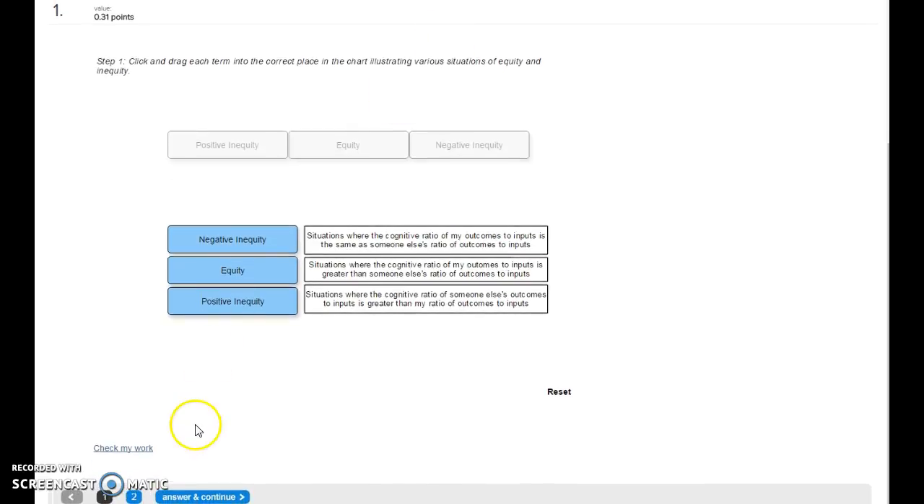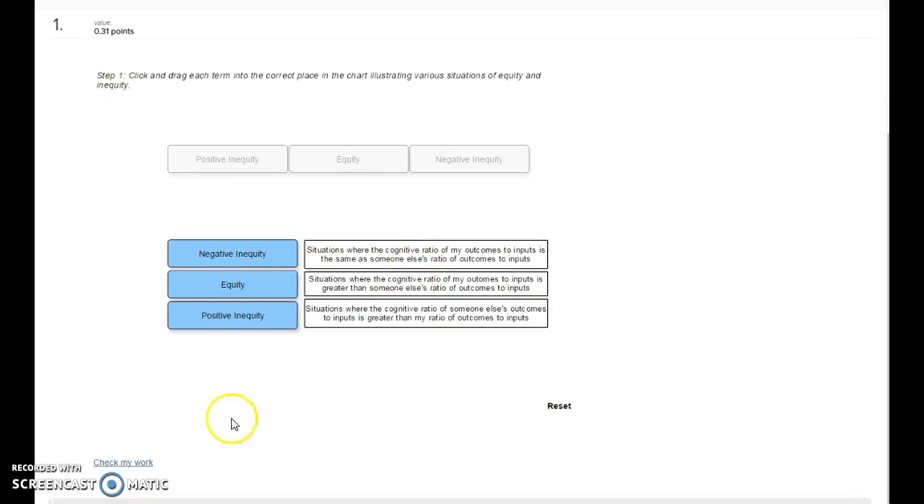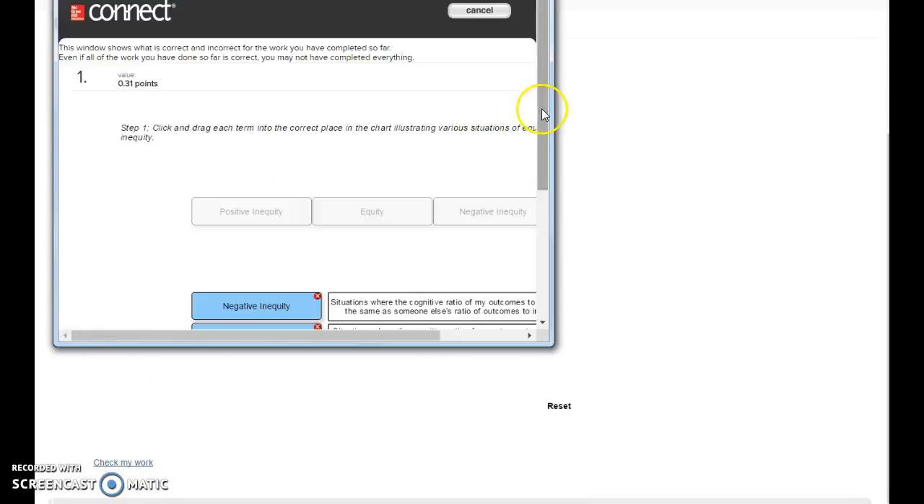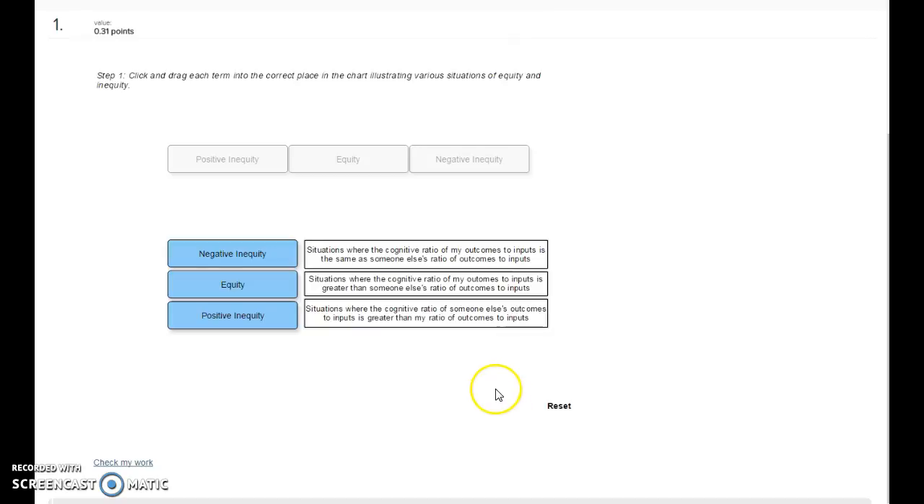There you go. I can either answer and continue. There's 2 questions in this section and 8 questions total. Or I can click right here, check my work. If I click on that, it's going to tell me, in this case, got all 3 of them wrong, and I need to go back and look at it again. Read through this, decide maybe that's there instead. I think that's about right.